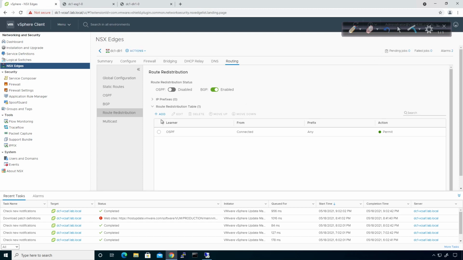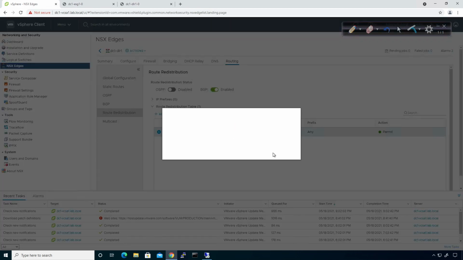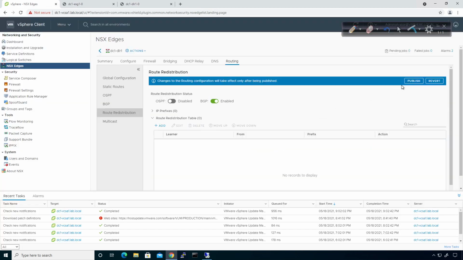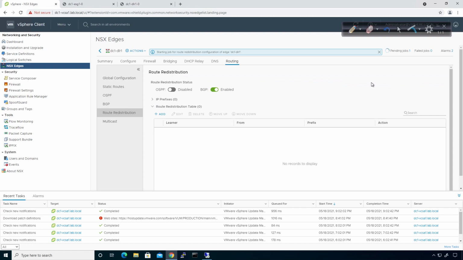Okay, so let's try that one more time. We're going to add, we go ahead and delete this one. Publish. There we go. So it's going to go ahead and push that config down. So it's removing the OSPF connected redistribution that's automatically set up. That'll take a moment for that to work.